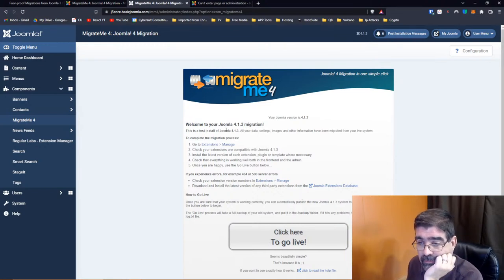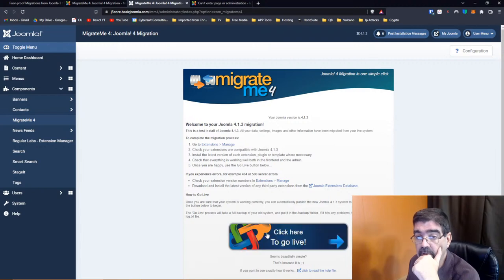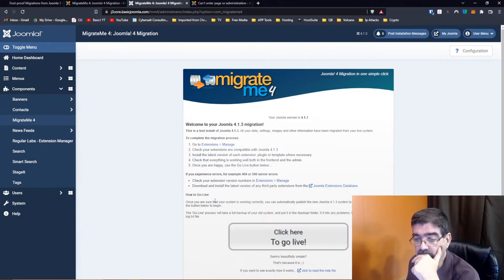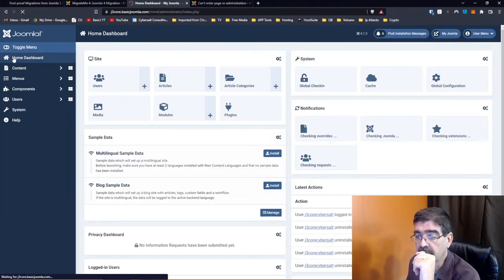This is a test install of Joomla 4.1.3. All your data settings, image, and other information have been migrated from your live site. Go to Extensions Manage. Check your extensions are compatible with Joomla 4.1.3. Install the latest version of each extension, plugin, or template where necessary. Check that everything is working well, both front and admin. Once you're happy, use the Go Live button below. All right. Once you're sure your system's working correctly, you can automatically publish the new Joomla 4.1.3 system. All right, well, out of curiosity, let's go here.